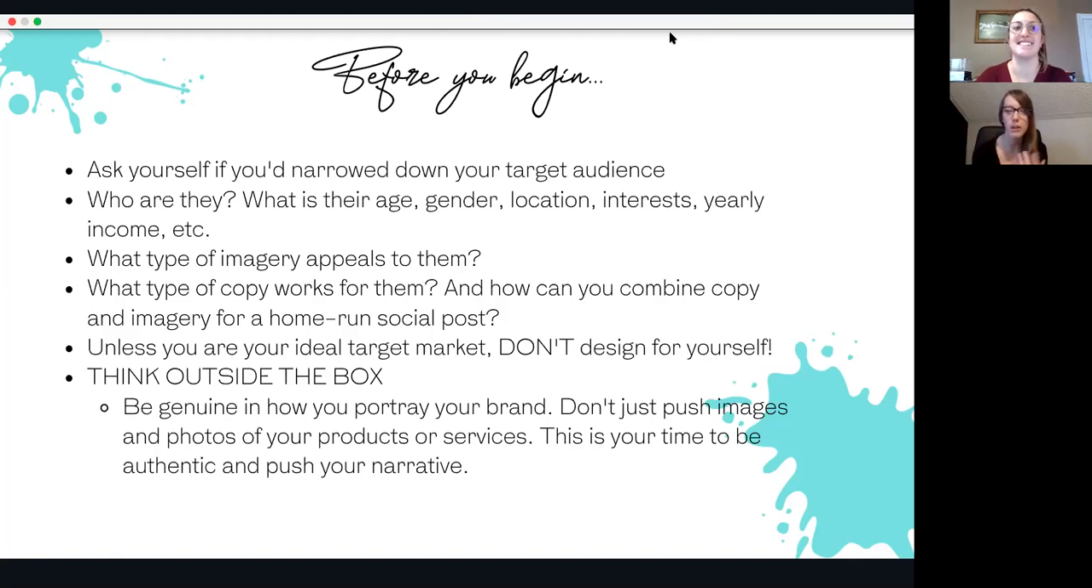So just think about what type of imagery appeals to them, what type of copy works for them, and how you can combine copy and imagery for a home run social media post. I find sometimes when people are creating things, they just try to slap it on the image. Don't be afraid to use the copy and the image together. They're supposed to play on each other. Sometimes the image is what gets people, sometimes it's the copy. So use them as a power couple. Play them together. Don't just put everything in your copy, or just everything in your image. Play with them and create a dynamic.